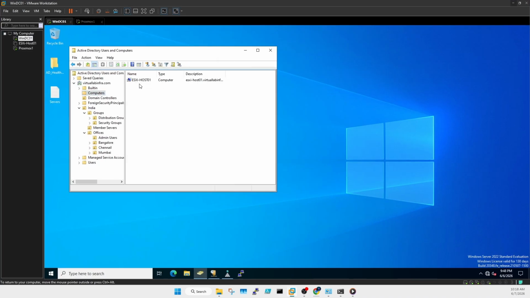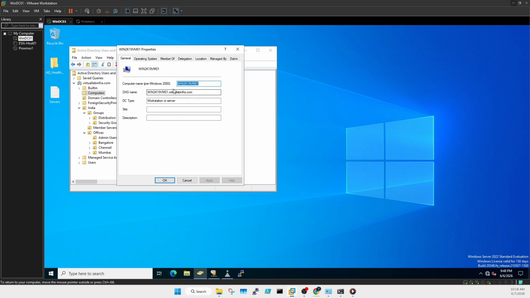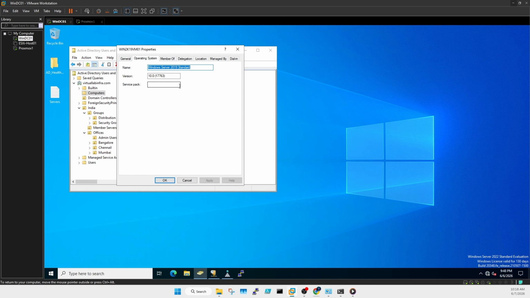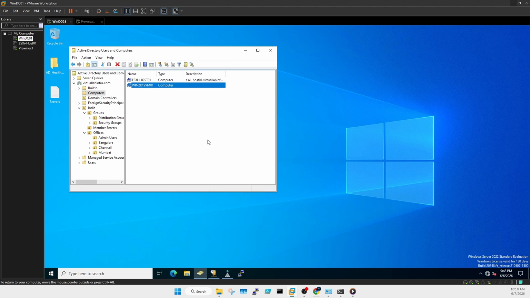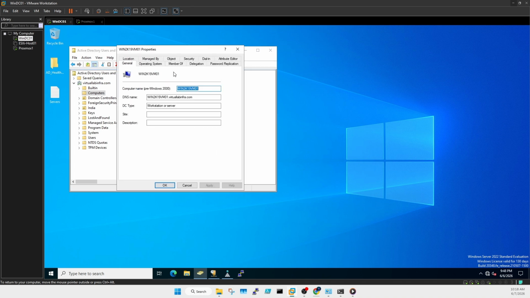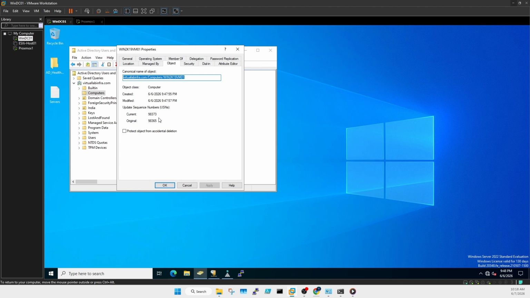Now we should be able to see the computer object here. So now the computer object is appearing here, and you can see the operating system details. Sometimes you want to see when the computer was created. You can go to View, select Advanced Features, then you can see this option, objects. So you will see the timing and when it was created.